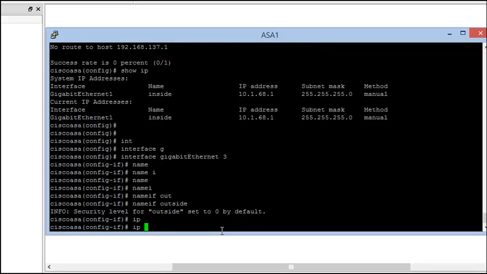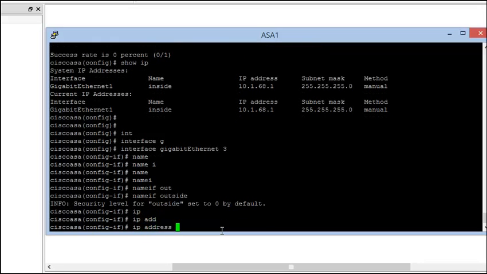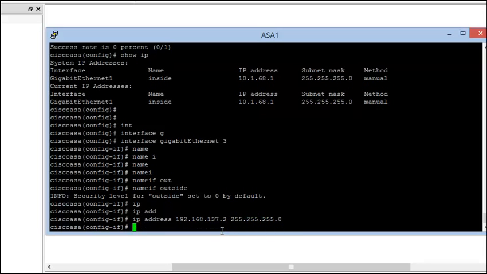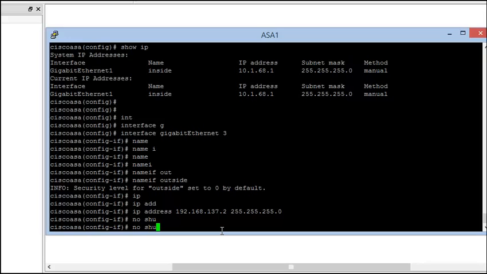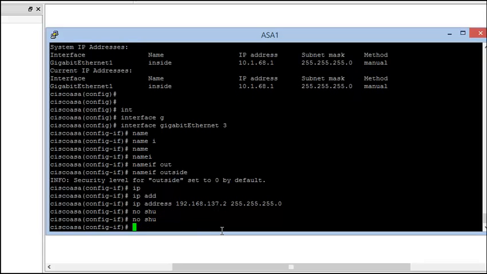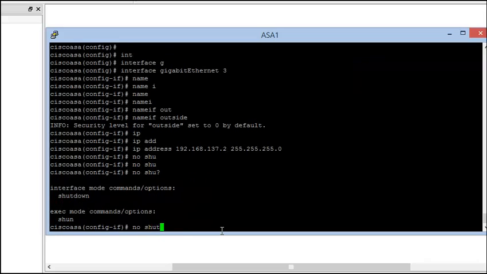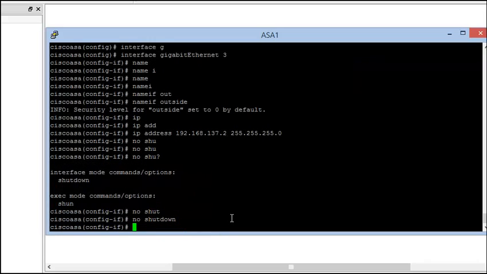We just give it an IP address. And we're going to say 192.168.137.1, 255.255.255.0. Bam. And of course, no shutdown. Oops, I don't know if that actually took it. There we go. Yeah, no shutdown, because you don't want to do no shun.